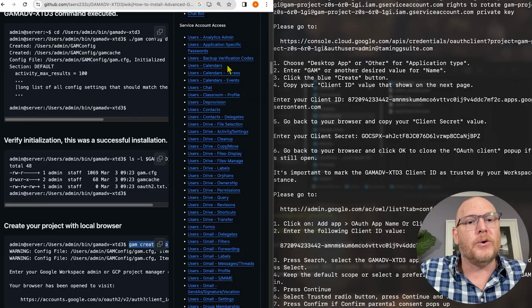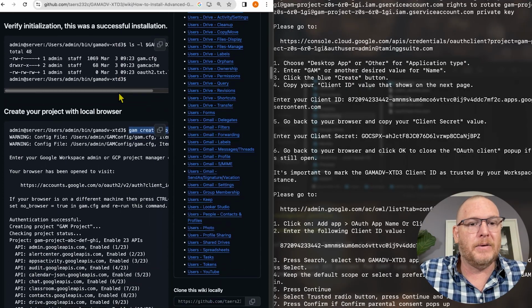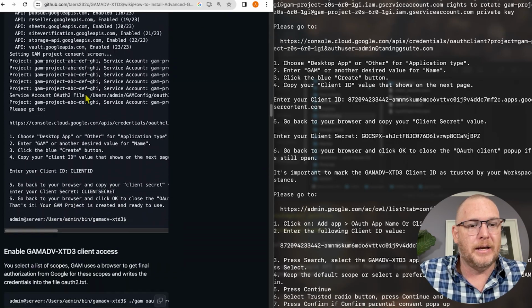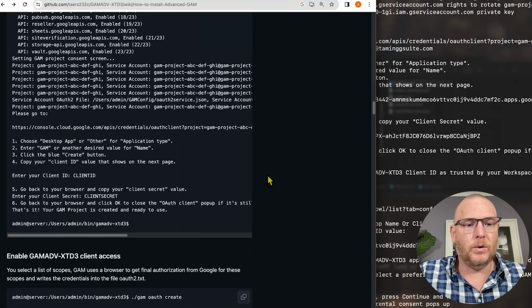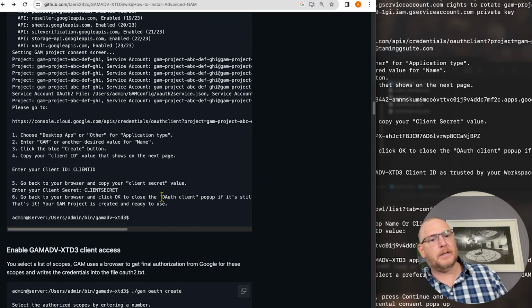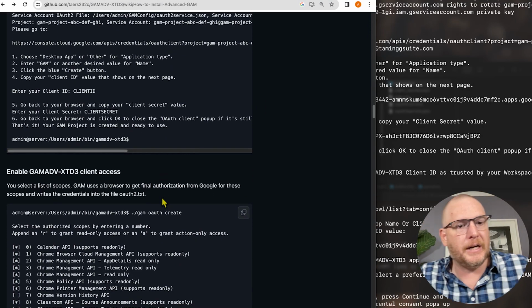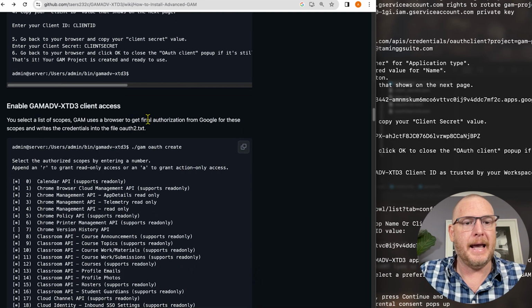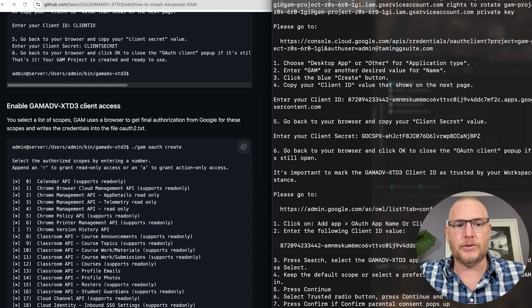It's not real. So we're going to go here and we're going to go down here, and we've done this and we've done this and we've done the project. And so we've done all of this, and that's where we are right now. Okay, it says that it's ready to use. So now we're actually going to do the client access. Okay, so we're going to get a list of scopes and we're going to run this. So let us run this.